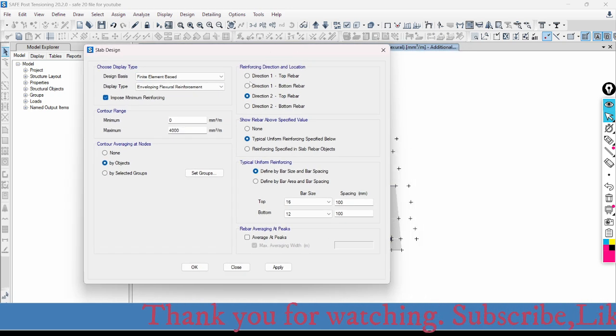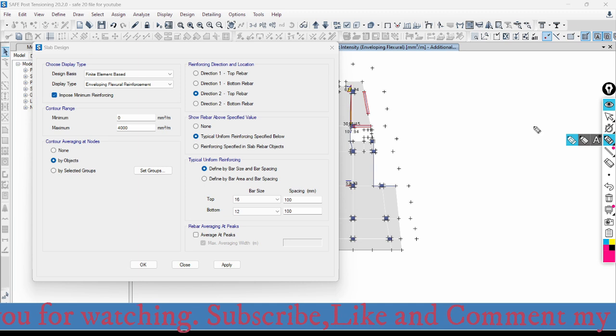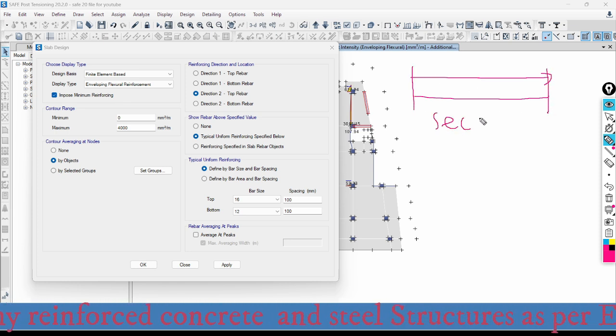So here we have 4 directions. Direction 1 indicates top rebar. Here in this direction, this is top. And suppose this is a section of the slab, and suppose this is the X direction. So here we have a rebar here. The direction of top rebar means this one.